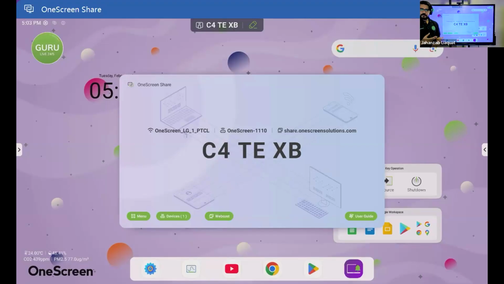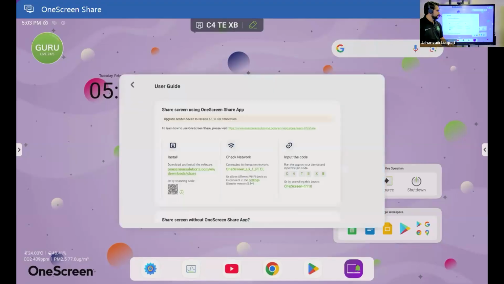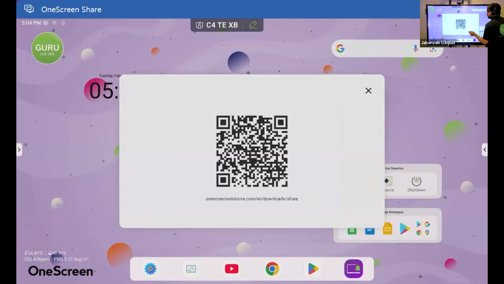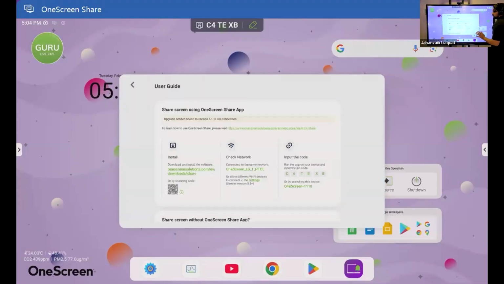So for the first-time user of the interactive flat panel, we have incorporated the user guide. All of the steps are mentioned here. If you want to download this application, just scan this QR code and you will be able to download it. After that, connect to the specific Wi-Fi network, enter the 6-digit code that is visible here, and you will be able to connect your personal device with the OneScreen unit.